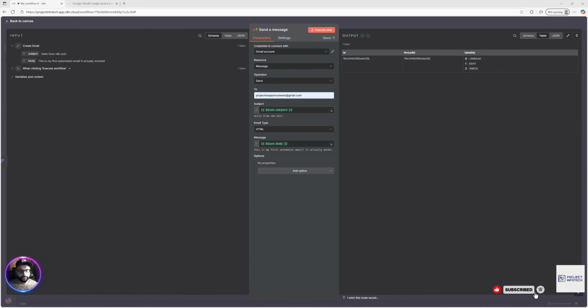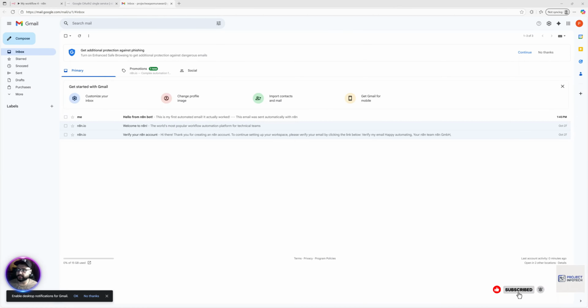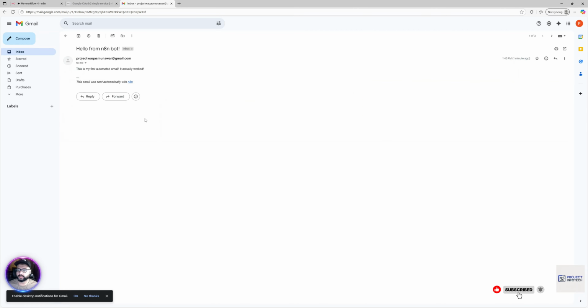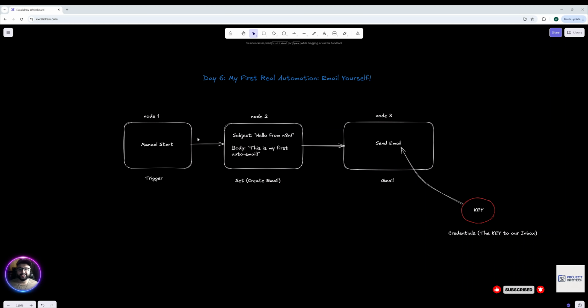Now for the real proof, let me open my Gmail. There it is. Look. Hello from my n8n bot, and the body, this is my first automated email. It actually worked. So we did it. We built a real working end-to-end automation. This is the foundation for everything. And that's day 6. Wow, that was a huge step. We just sent our first automated email.